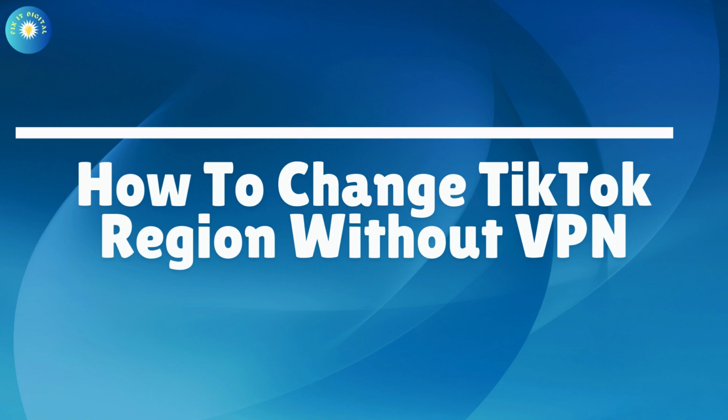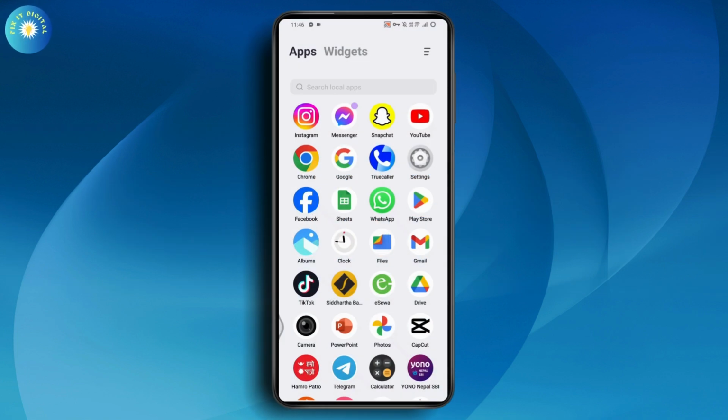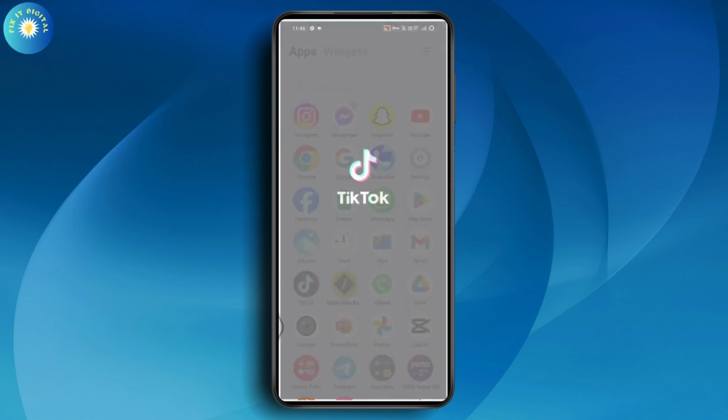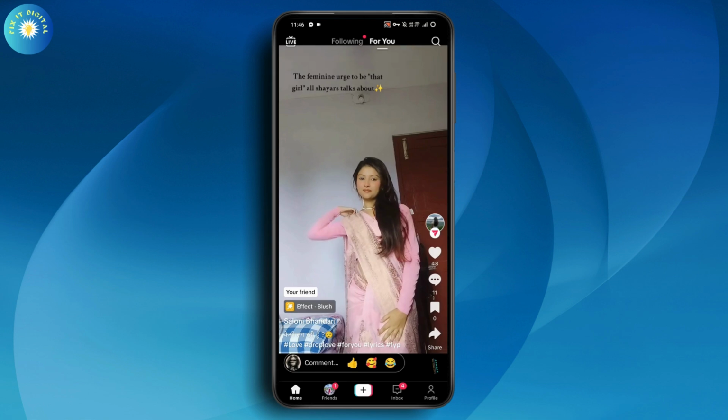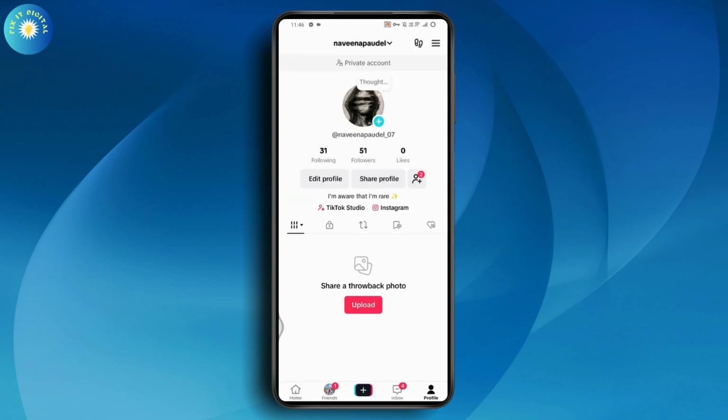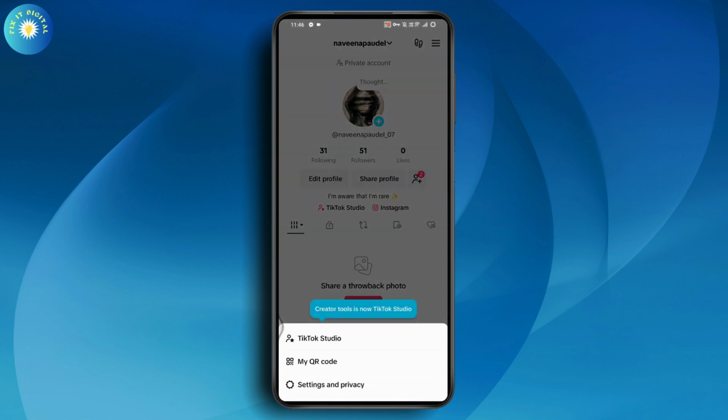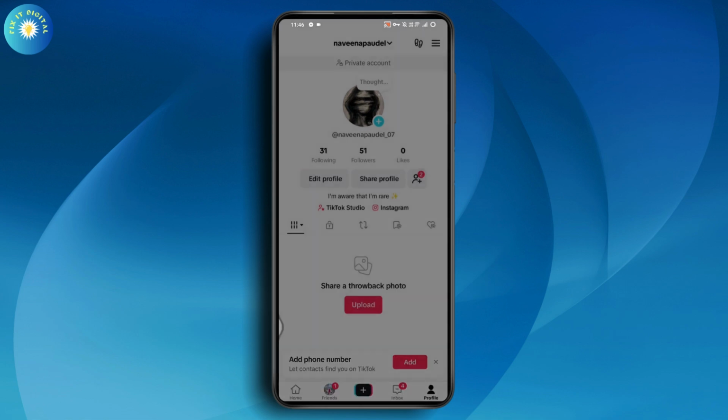How to change TikTok region without VPN. So if you want to change your TikTok region without VPN, then first you just need to simply open up your TikTok application. Once you open up your TikTok, now you need to go with the bottom right, which has that profile option. Once you're here on the profile, now go with the upper right, which has that three-bar icon, and then here you need to go with settings and privacy.